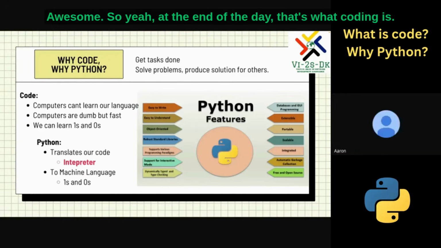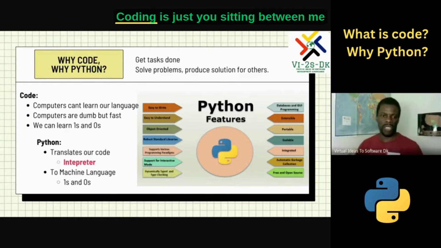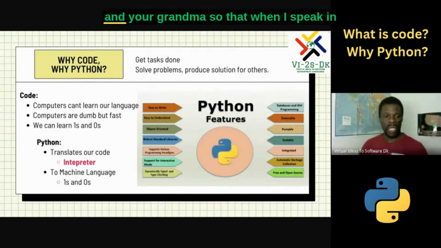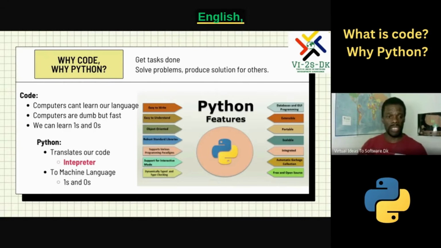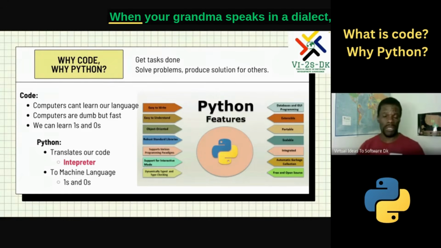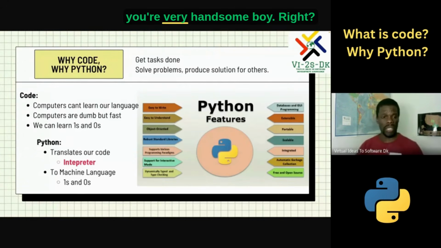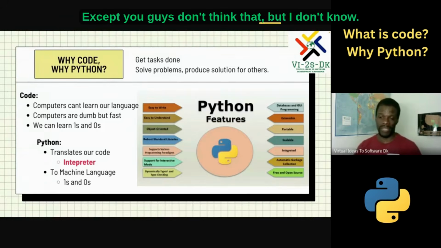Yeah, it does. Awesome. So yeah, at the end of the day, that's what coding is. It's nothing more than that. Coding is just you sitting between me and your grammar so that when I speak in English, you can explain to your grammar in the dialect that this is what this person is saying. When your grammar speaks in a dialect, you can explain it to me that grammar says you're a very handsome boy, right? Except you guys don't think that, but I don't know.